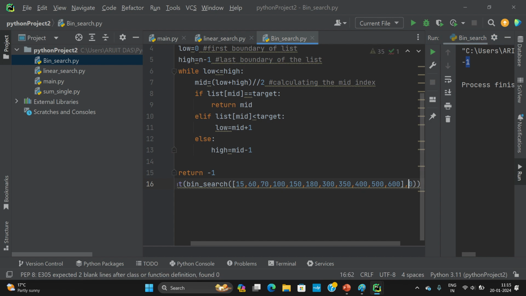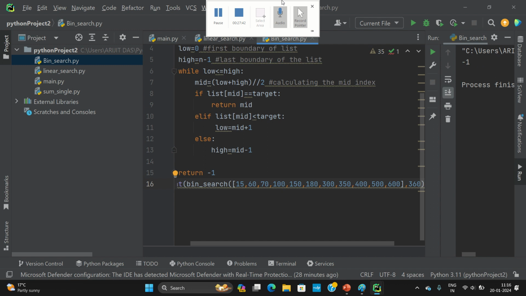Let me try with another value, say 360. 360 is not present in the list. It should return -1 again. Very good. So, are you all clear about the binary search algorithm? This is the way it runs.